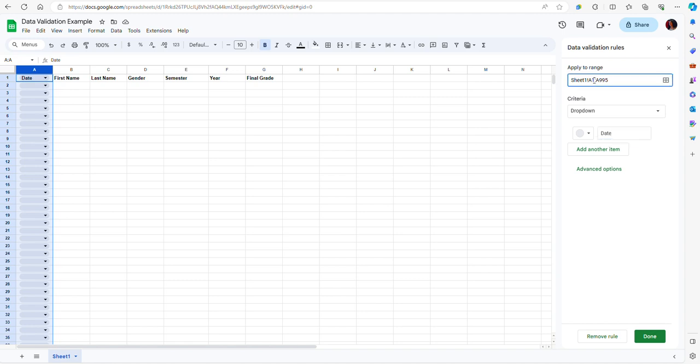But I don't want to start with row 1. I want to start with the second row because row 1 is the heading row, right? It has the name of each variable or the name of the column. So I want to start with the second row and then all the way down.